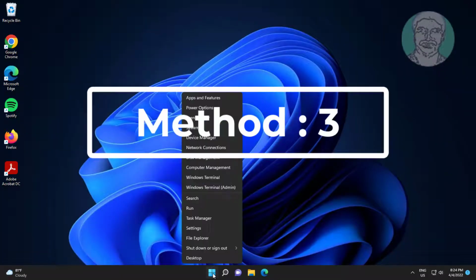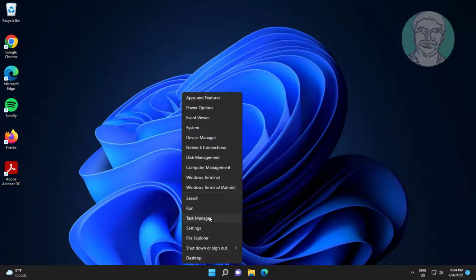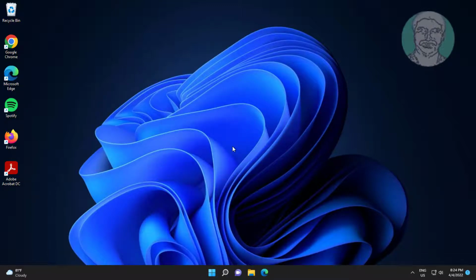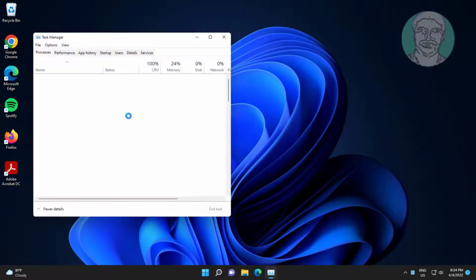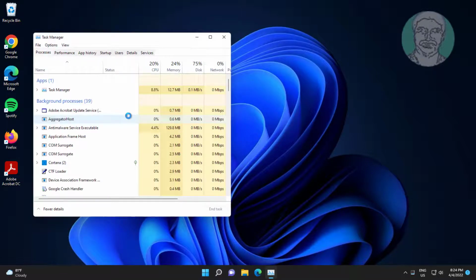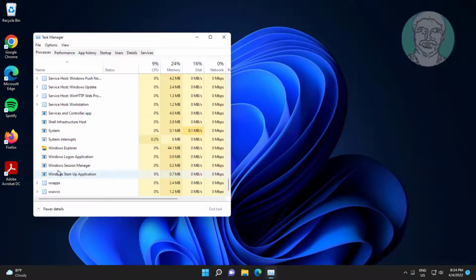Third method is right-click Start button, click Task Manager. Select Windows Explorer, click Restart.